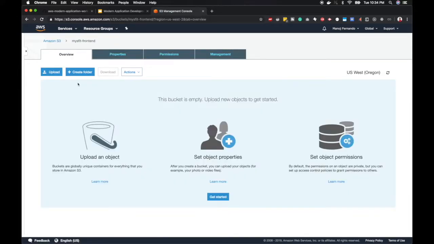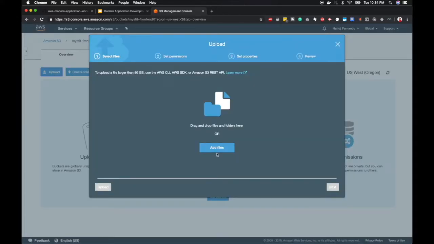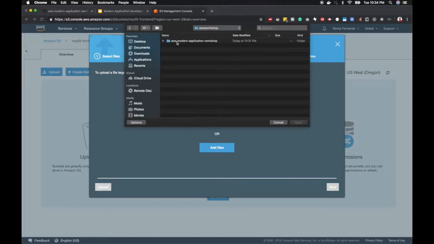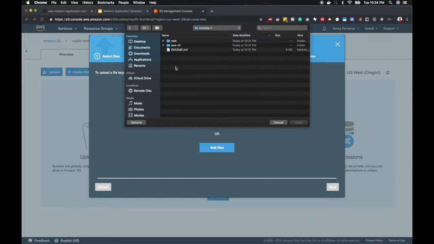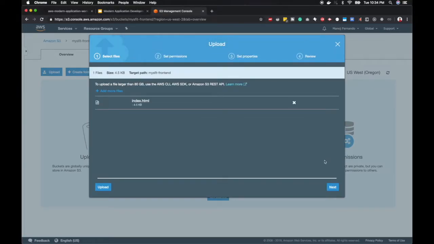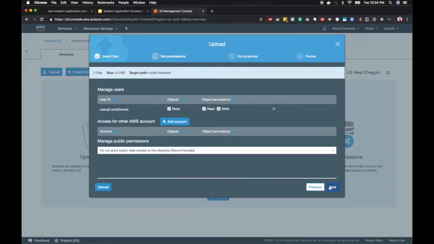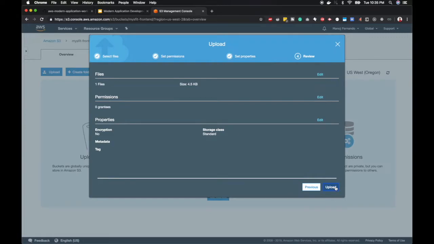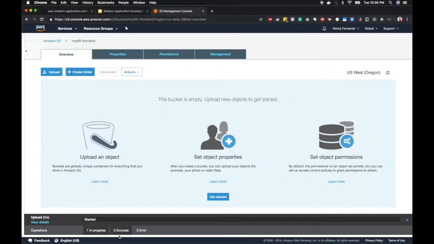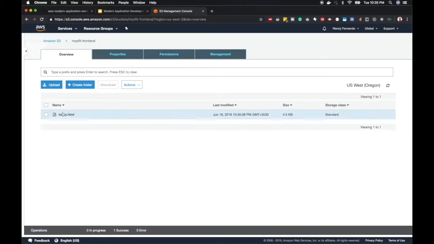Go into your bucket and then let's upload that index.html. I will click Upload and Add file. That is in module 1, in the web folder, index.html. Double click on that and click Next. Click Next and again click Next and upload it. You should see the progress down here. Here we have it. So this is our index.html.